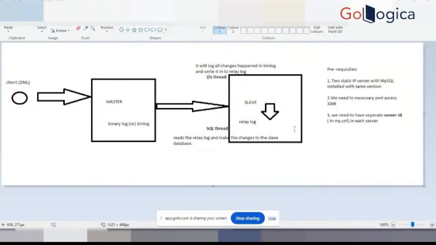Did you get this? Just a second, one doubt. You said the IO thread will log all changes that happened and write them in the relay log. What does it write?